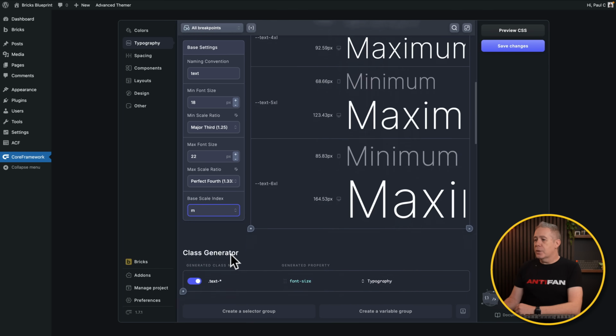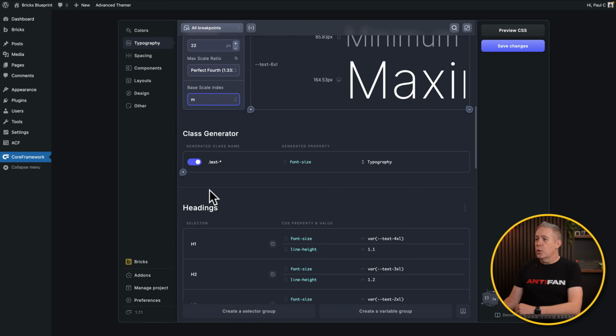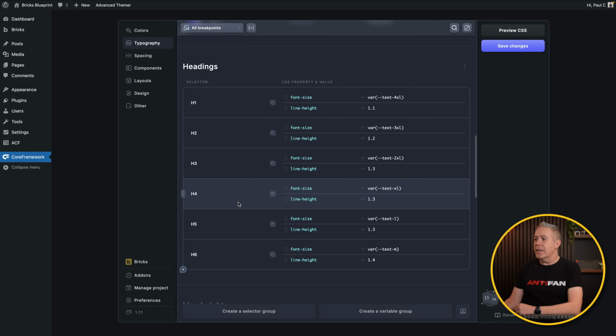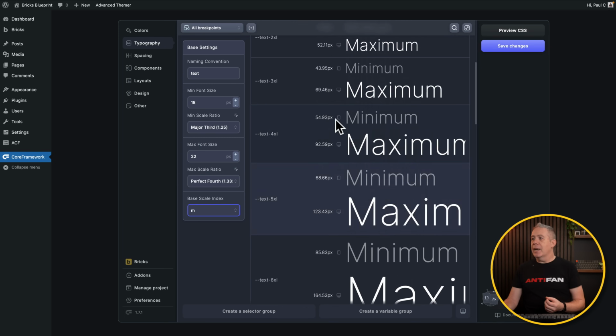Then underneath, you can see we've got class generators, so we can set a class generator for our text. Our headings are already set up for us, H1 through H6, and these are then referencing the variables that are created at the top.